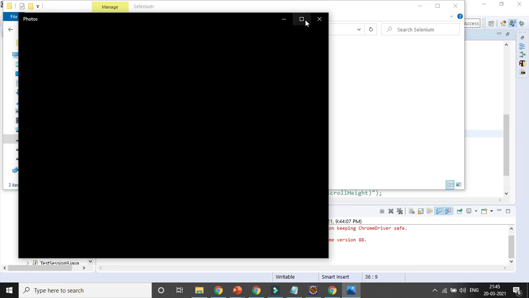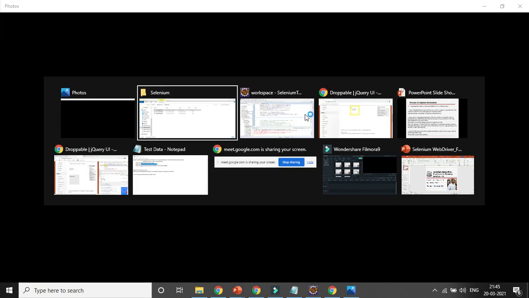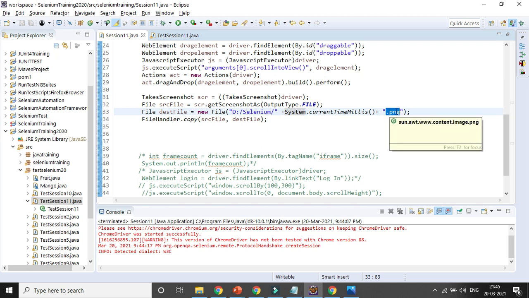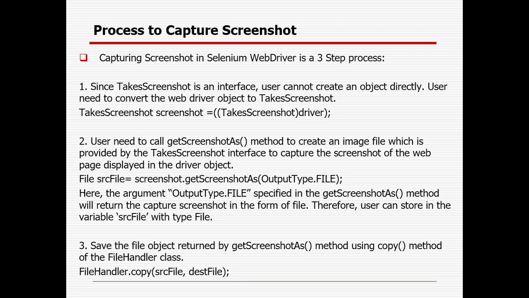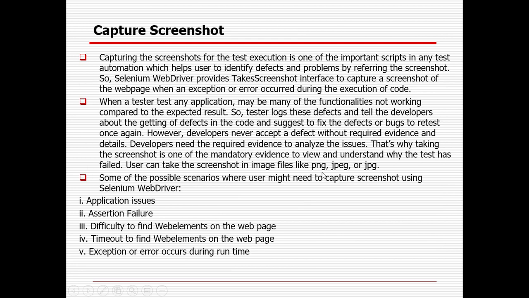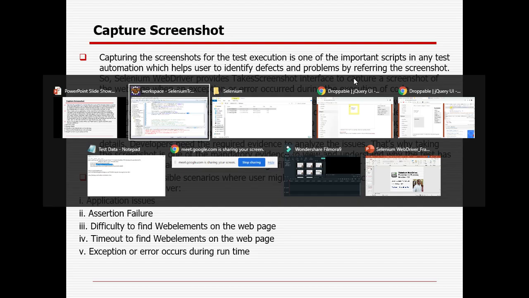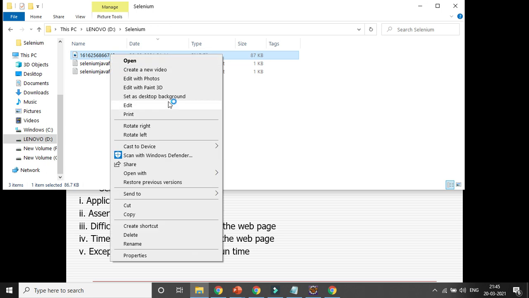It's taking some time. Definitely you can view it. So that is the reason we should use, instead of some hard-coded value, you can give the path and use the command System dot current time in milliseconds, and then the format. It can be png, jpg, or any kind of format. Let's open it. Okay, it's still not opening. Let's open it in the other format. Edit with Photos.